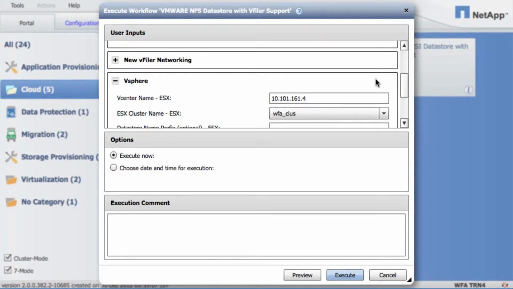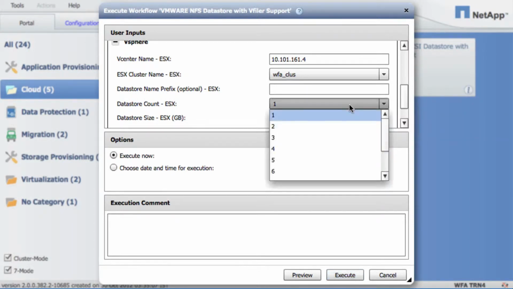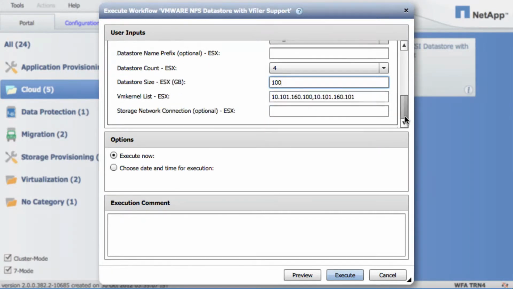Here we are also able to see information from vSphere and selected clusters that are available to vSphere. We'll identify the number of data stores we'd like to create and the size. In this case, we'll select 100 gig. And we can select to execute now or choose a later date and time for execution.